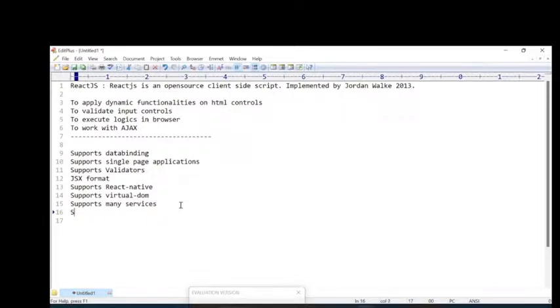Next one, it supports Redux. Yeah, a very important Redux concept. Redux we are using to maintain the state of the application. Already I told you these points. So if you want to transfer some information from one page to another page, we work with state management objects like cookies, sessions, etc. But Redux is more powerful than that.